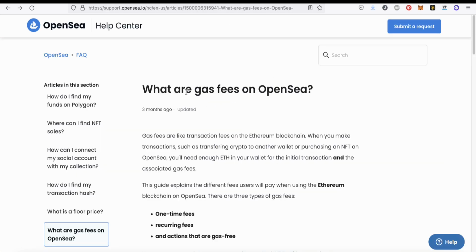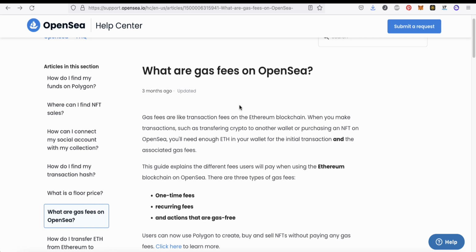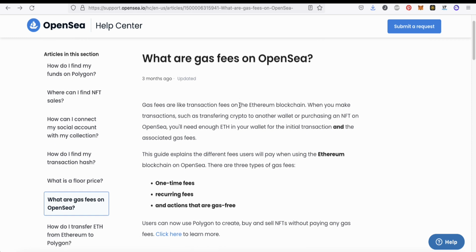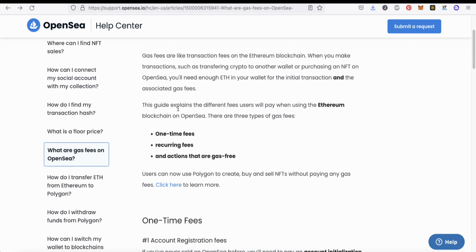So if we head over to the OpenSea Help Center here, it explains what the gas fees are, and I encourage you to read through them and fully understand them. Again, this is based on the Ethereum blockchain. The guide explains the different user fees using the Ethereum blockchain on OpenSea. The three different types of gas fees are the one-time fee, the recurring fee, and the action fee.